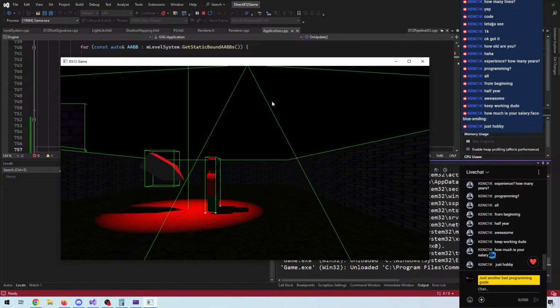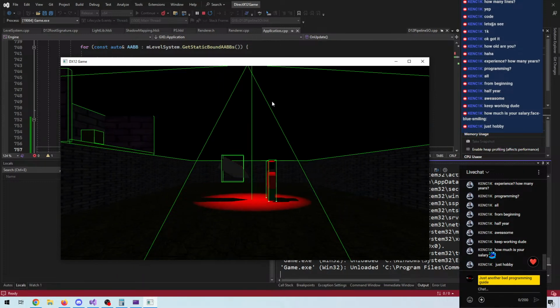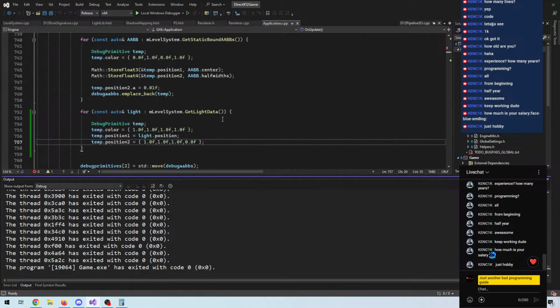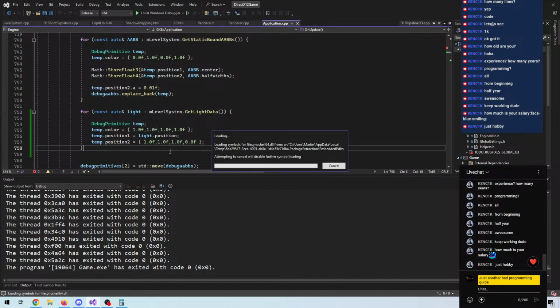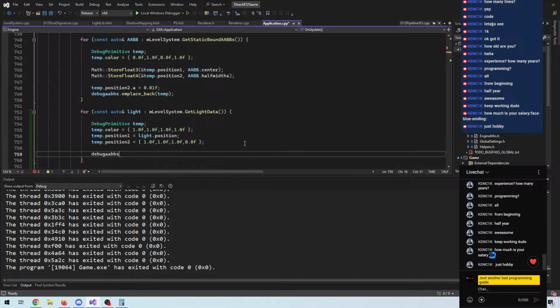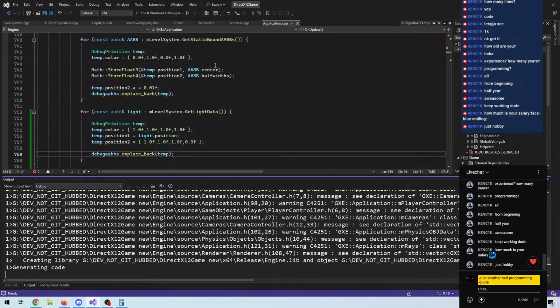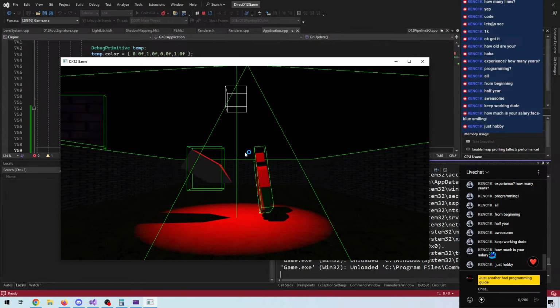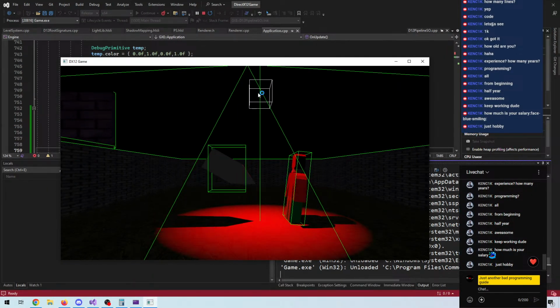Okay, so let's see. Oh, I of course need to add it. Debug AABBs and place back this temp here. Okay, now we should see the light source getting rendered. Yeah, the light source is up here now.